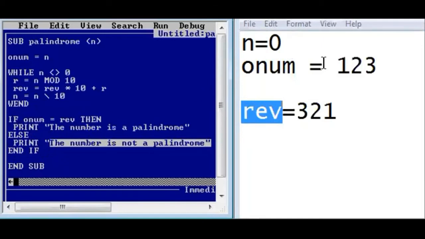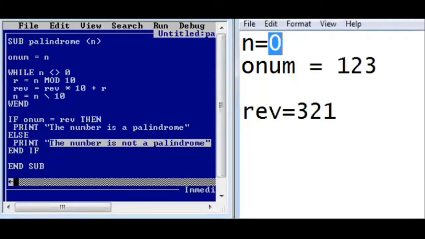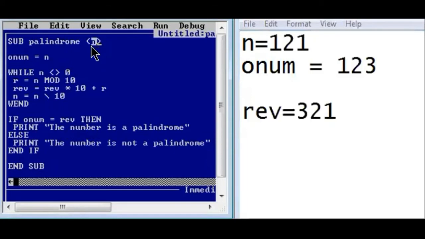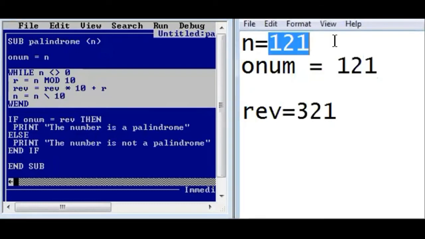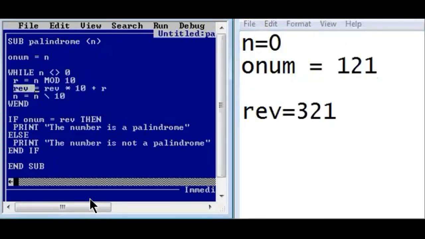Now, suppose the user gives a palindrome, that is 121. This is a palindrome number. So 121 the user has given, our control is over here. The same number will be transferred to onum, that is onum will also get value 121. Now our loop part will execute, and within this loop, n will become 0, and rev will reverse the number, and the reverse of the number is also 121.